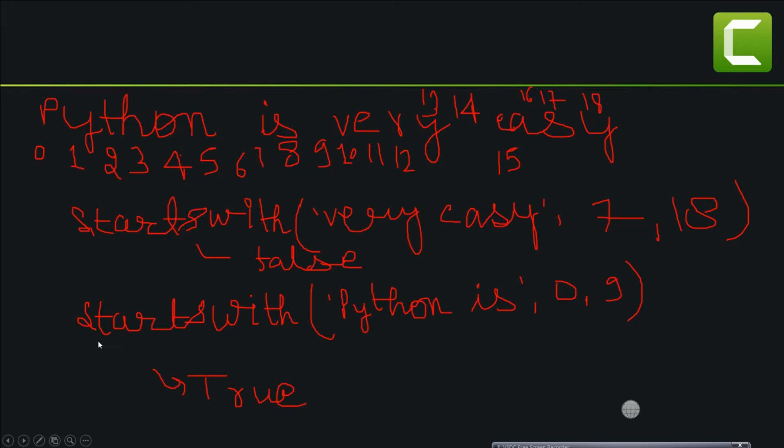In the second scenario, Python is is at index 0 to 9. Here the startswith method finds Python is between index 0 and 9, like 0, 1, 2, 3, 4, 5, 6, 7, 8. It counts till here because the end index works like 9 minus 1. So that's how startswith works at the index level.